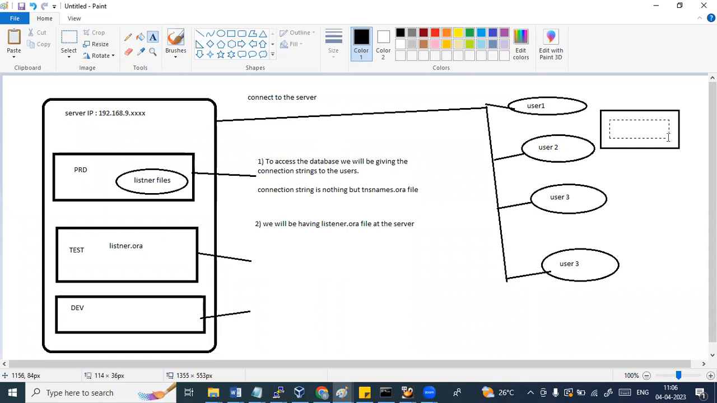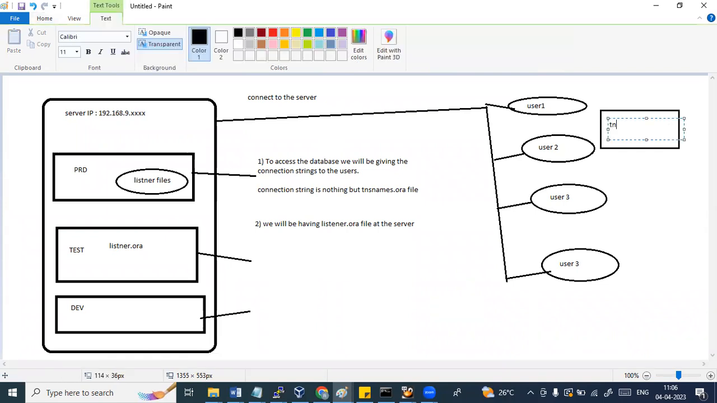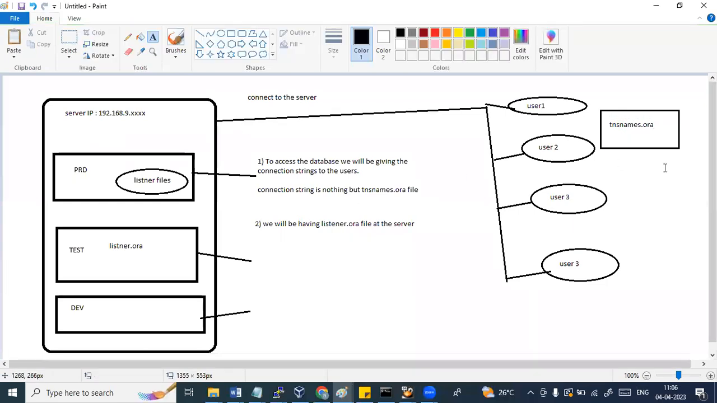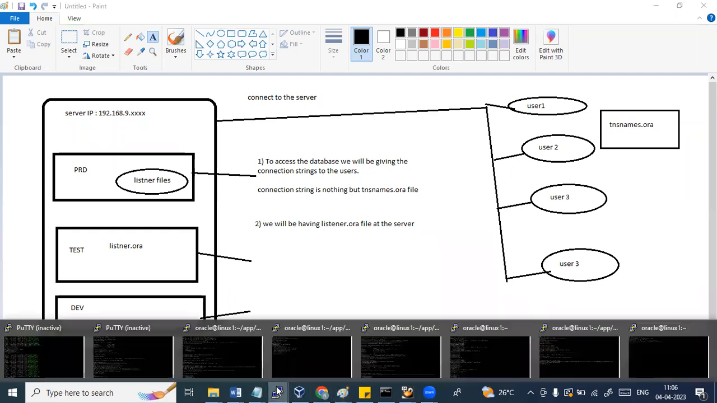Now I will show you how these files are located. Now you understood the concept of how users can connect to the database server. Users can be connected to the database by using the connection string. The connection string is nothing but tnsnames.ora. How does this tnsnames.ora access the database? Using the listener files.